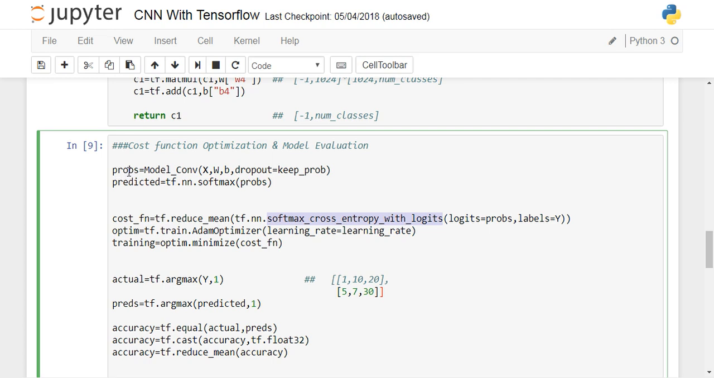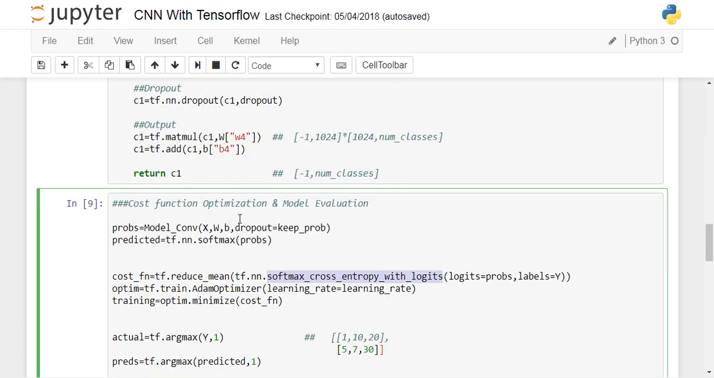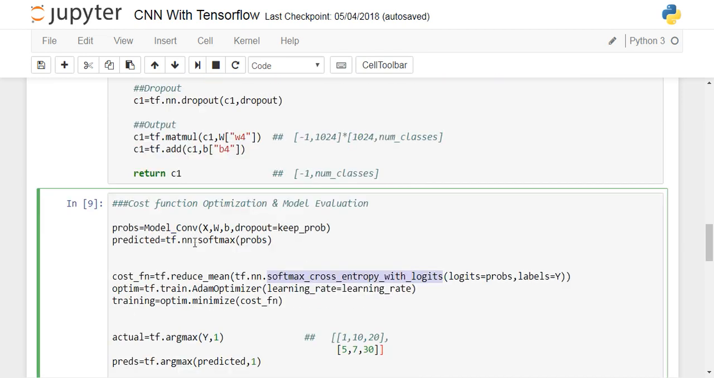So we are getting the C1. Probabilities will be model_conv, which is the function we are using. We are feeding it X, W, B and dropout as keep_prob. And now we are using the softmax function, similar to the sigmoid function where we have only 2 classes. So now the predicted values will again be of dimension -1 by number of classes. So this is probs, and predicted is after the softmax normalization.